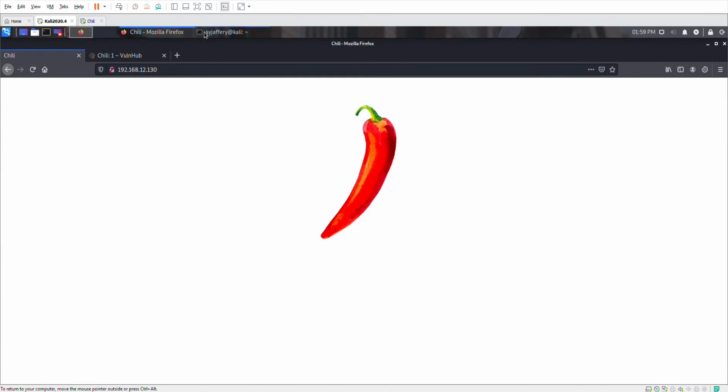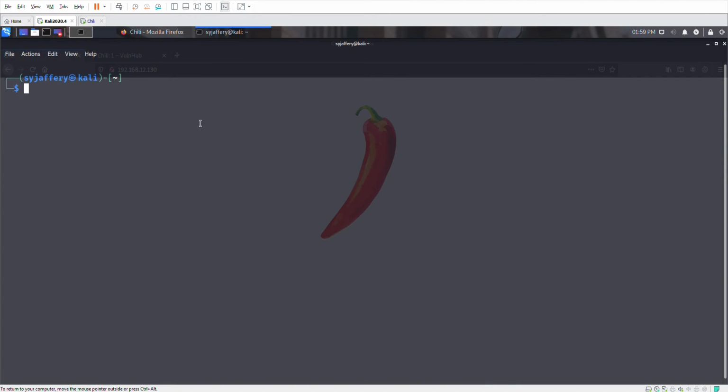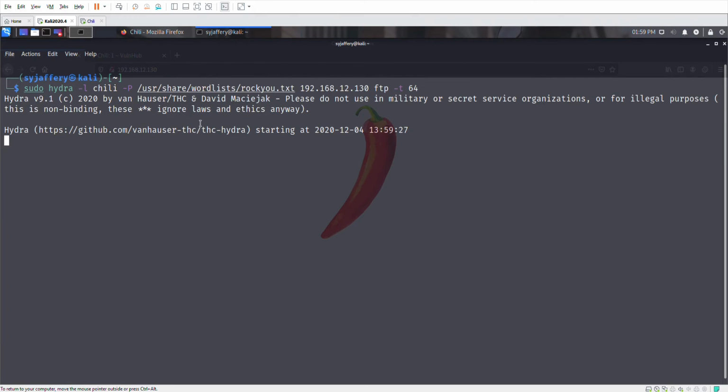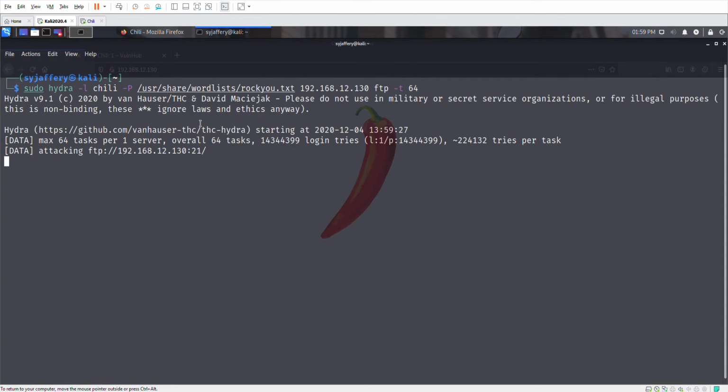So we're going to brute force our way into the FTP server by typing sudo hydra. Since I've already run the command before, it's already there, so it was easy to type in. And then -t 64 is just so I can have 64 tasks running in parallel, which I think are threads. I'm going to press enter, and it's going to take a few minutes to brute force the FTP server, and we'll be back.